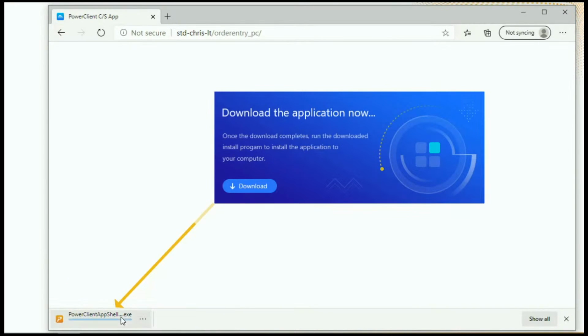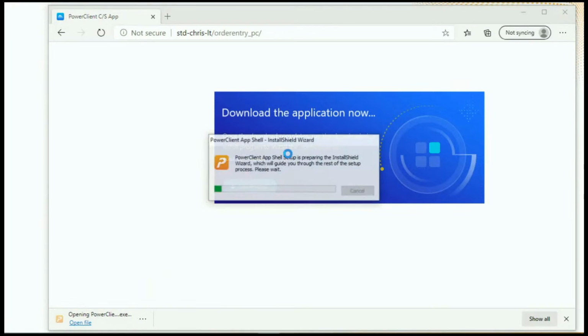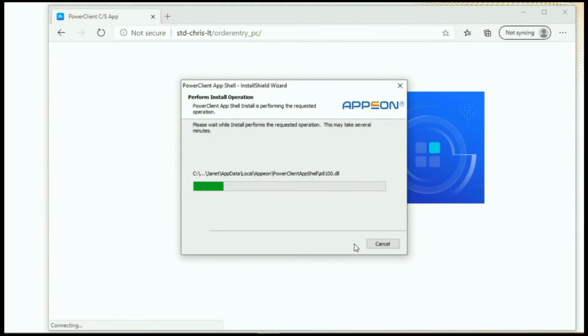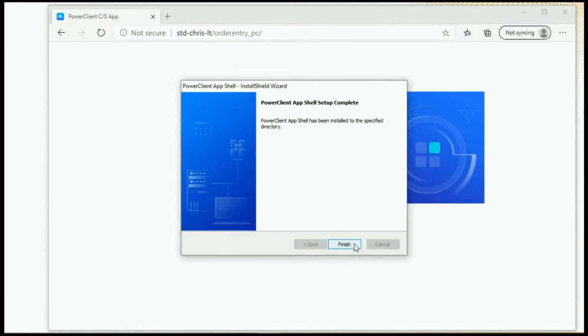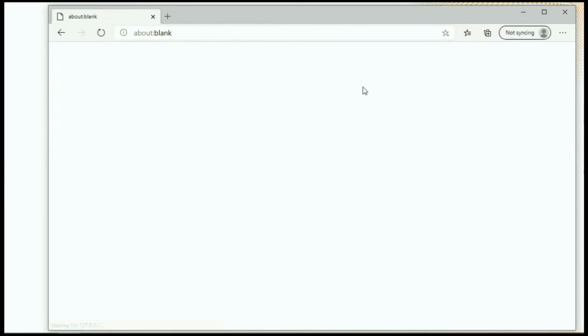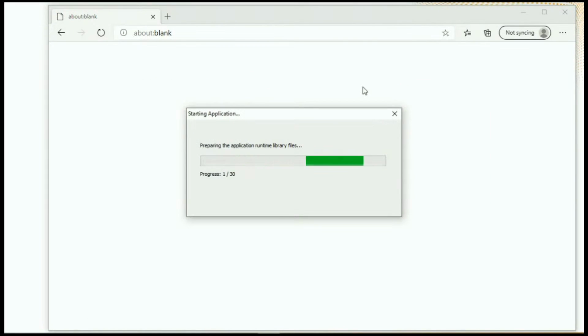You notice on the bottom left-hand side here, the Microsoft Edge browser is allowing me now to open PowerClient application shell. I'm going to accept the license agreement and select install. So now the shell has been set up. So what happens when I enter the application again? The client application shell only has to be done once.